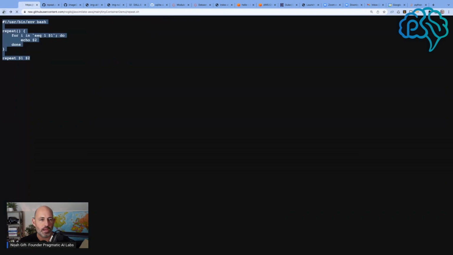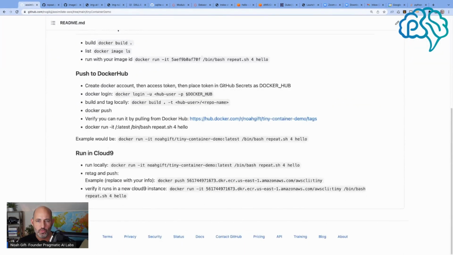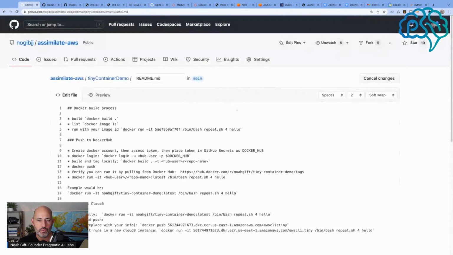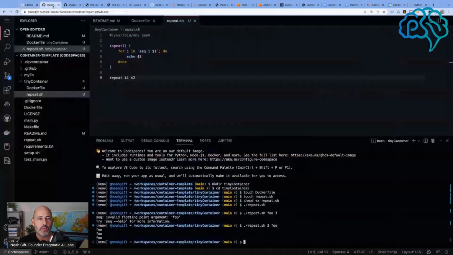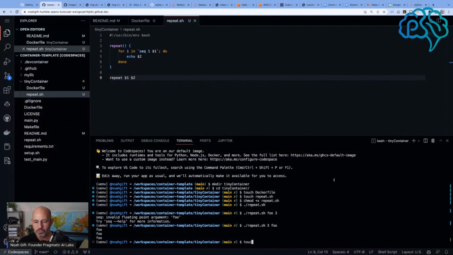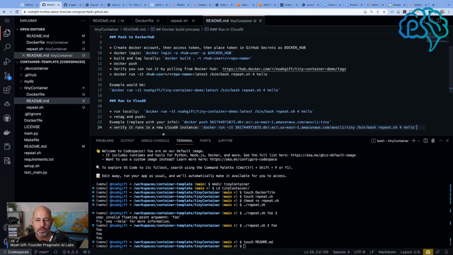And then if I add some documentation for this, we can see the different things that we would do. So we'll just add a little README file as well. We'll say touch readme.md.